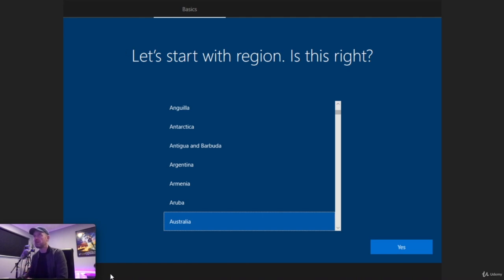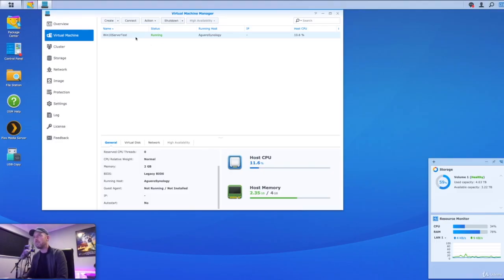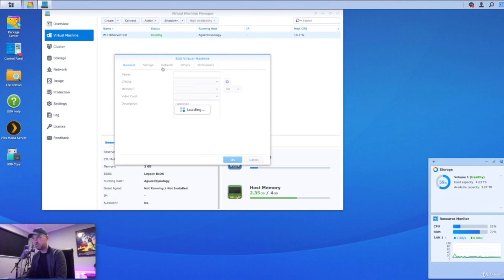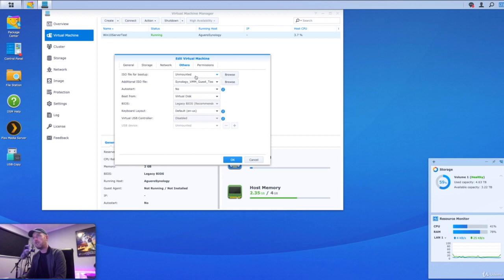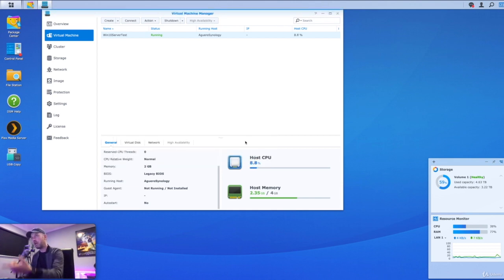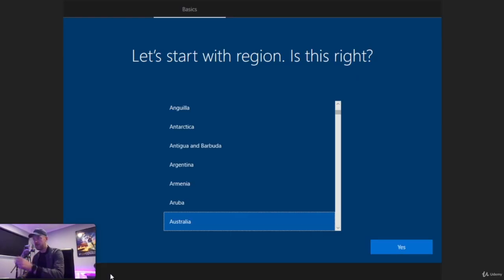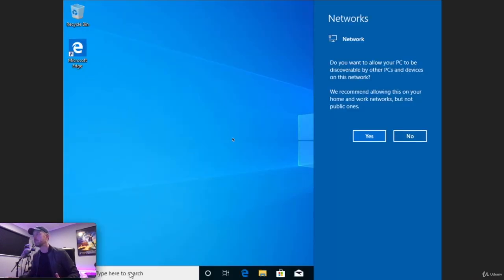Here's a couple of things that I would do. Back in here, you could actually shut down the VM completely, just get it turned off. And under the edit area right here, under others, get that ISO file for boot up unmounted, then okay, and then boot it up again. And if it does happen again, just give it another restart and it should be fine, and it should be presented with this screen right here, and then you can continue your installation. We are logged in. Excellent, all done.